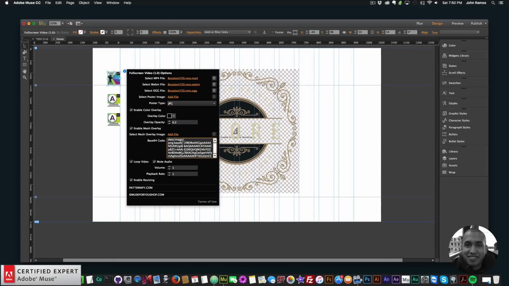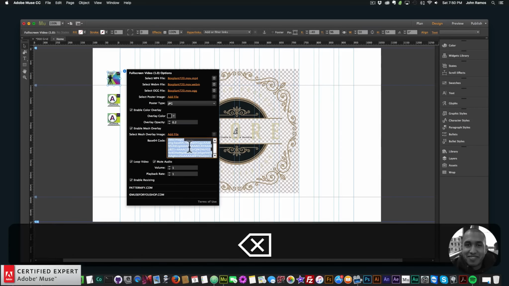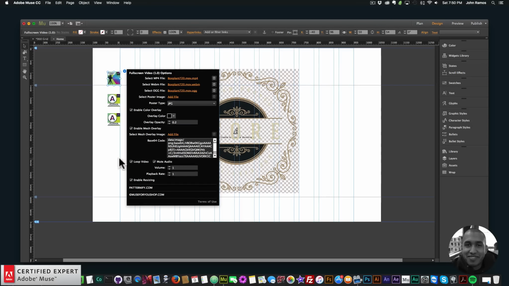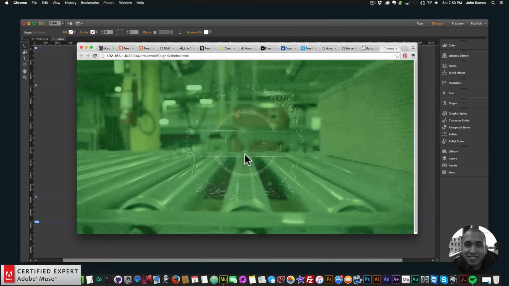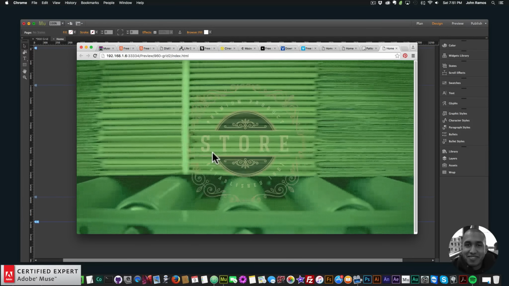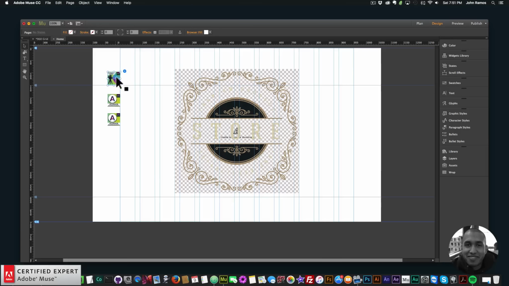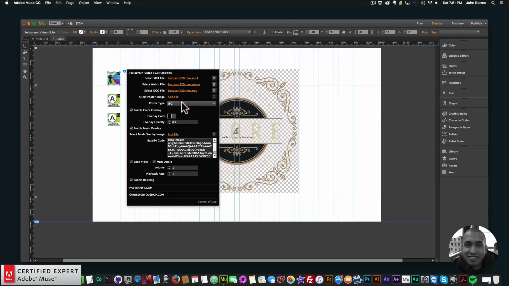I'll go to the widget options, and then I'll hit Command A to select all. I'll delete it, and then hit Command V to paste, and then hit Enter. So now I'll go to File, Preview Page in Browser, and it has that pattern overlay to it. It doesn't look the best. We could even mess with the gradient.